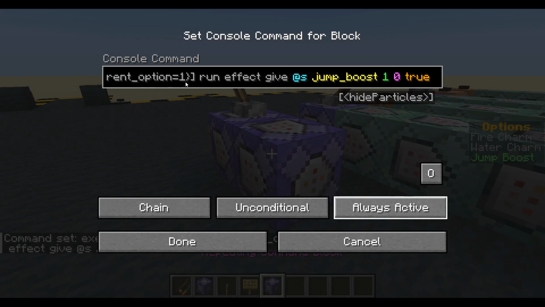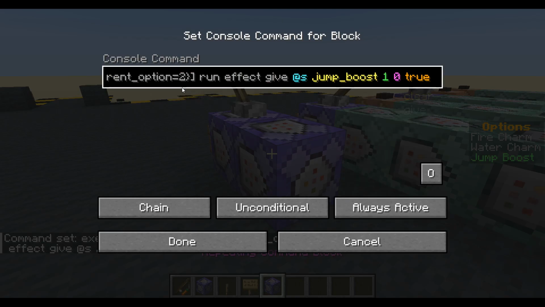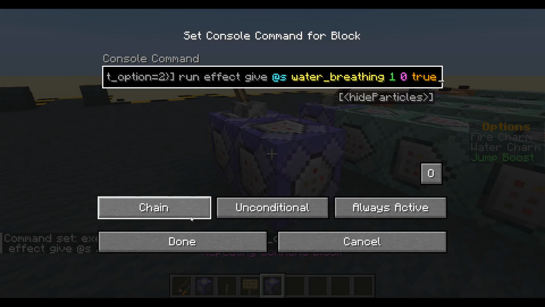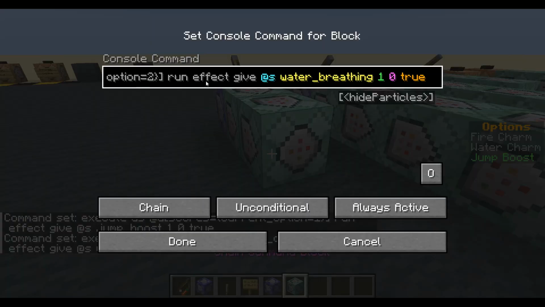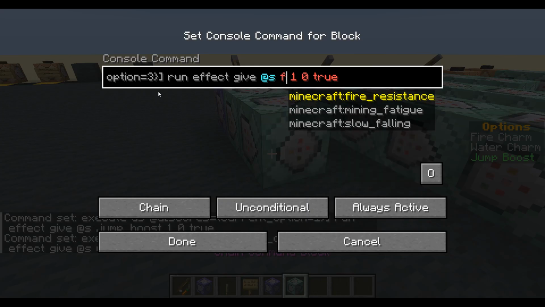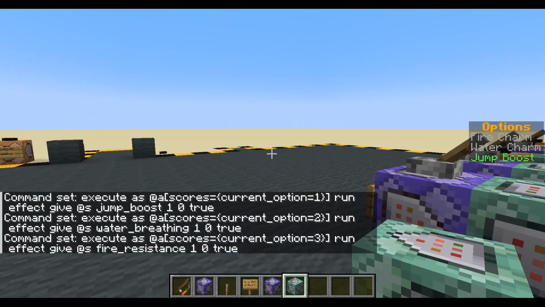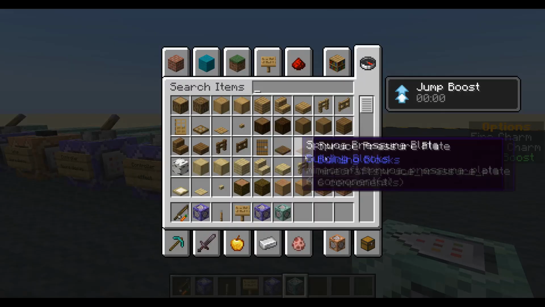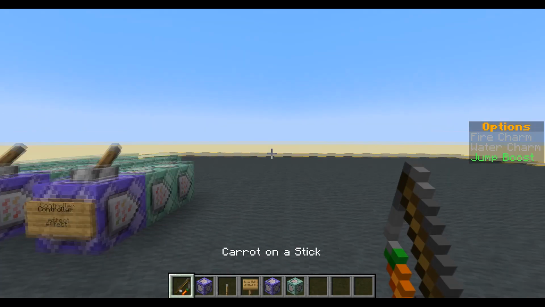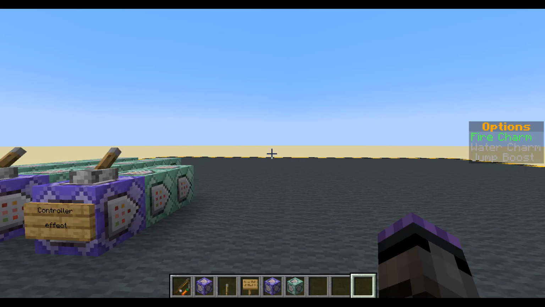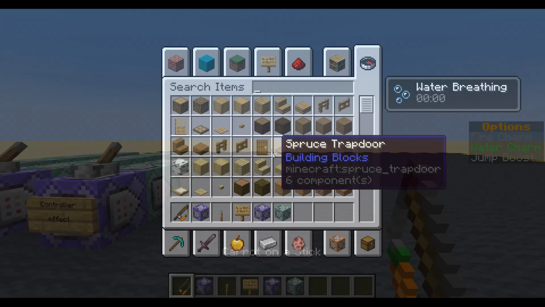Chain always active. If the option equals 2, then we'll give them water breathing. Yeah, that'll do. Done. Control middle mouse, paste it down. If the option is 3, we'll give them, what's this, fire charm, so fire resistance. Done. Turn that on. Press F3 and D to clear the chat. So if I press E, I should have jump boost. I have. If I right click, I should now have my fire resistance. Yeah. And if I right click again, I should now have my water breathing.